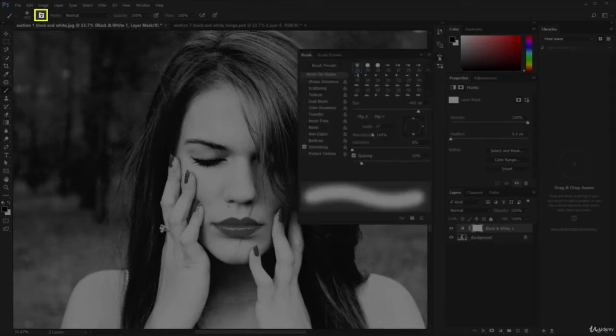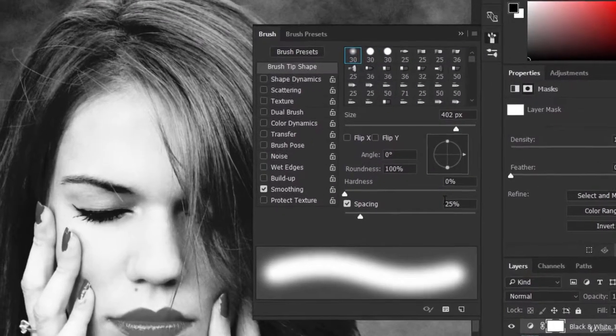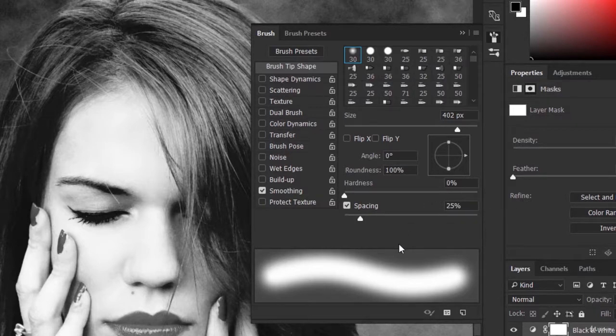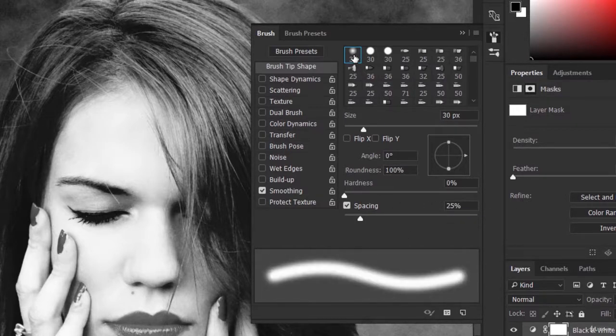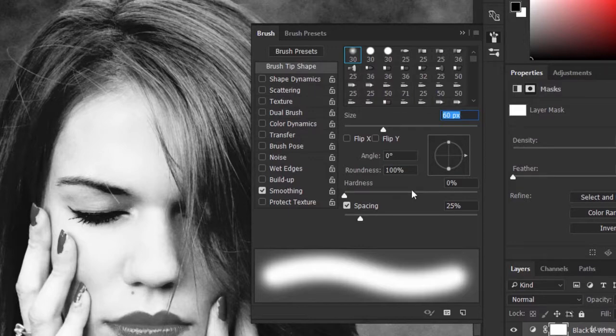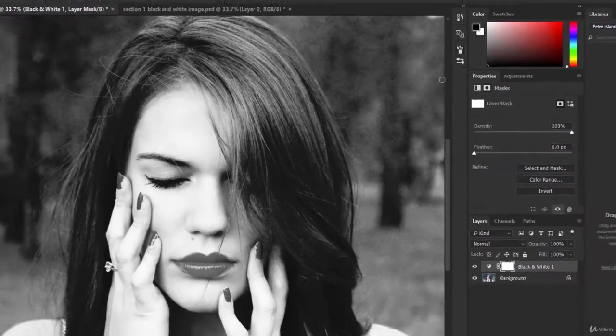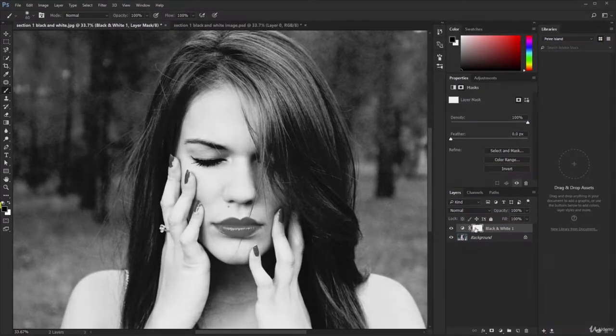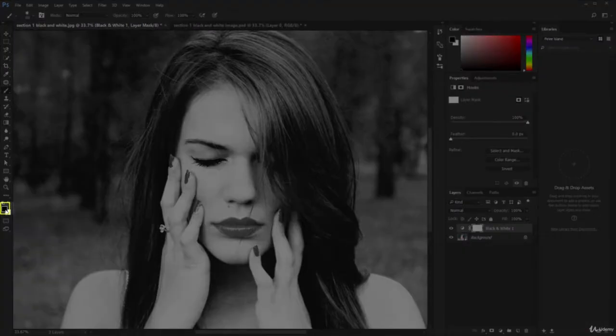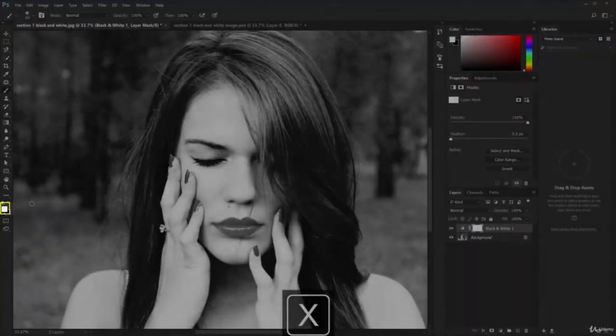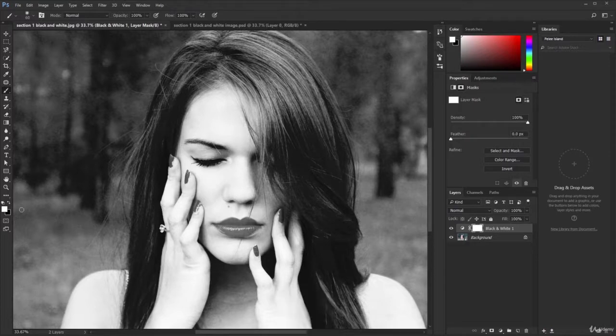Don't get confused by everything that's going on. We only want three things. First, select the very first brush from the list. Second, make sure the hardness is set at 0%. Lastly, adjust your size to about 60 pixels or so. Great, now it's time to get to work. Make sure you have black as the top square here. If that's not the case, press X on your keyboard and that will flip these two.